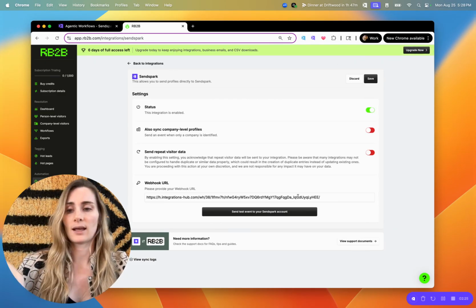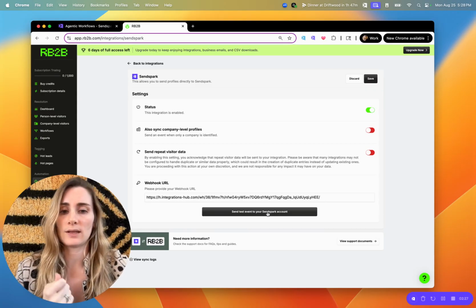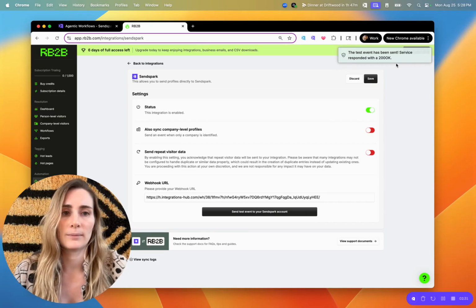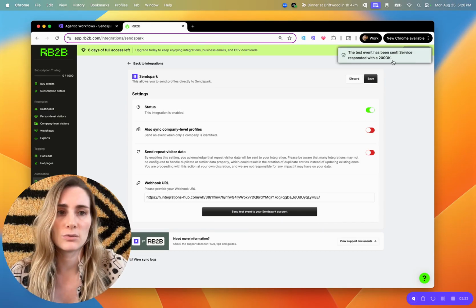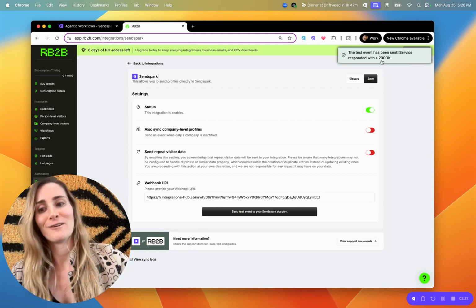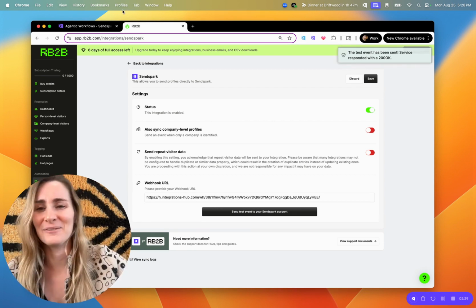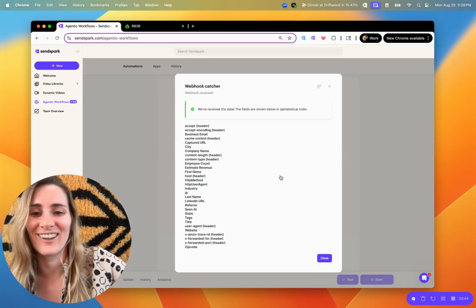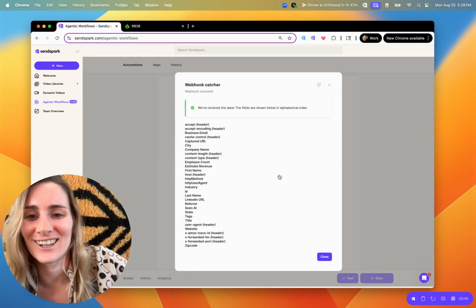To test and move forward setting up the automation, make sure to hit this send test event to your Sendspark account. You should see that it responded with a 200 OK. I think that should say 200 with a 200. Okay, never seen an OK before. Cool. And then you should see all of this data here in Sendspark for you to use in the next step.